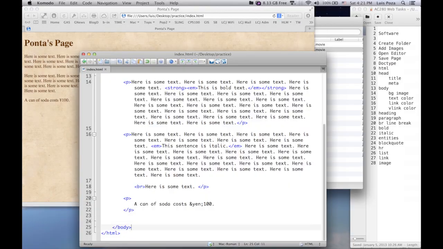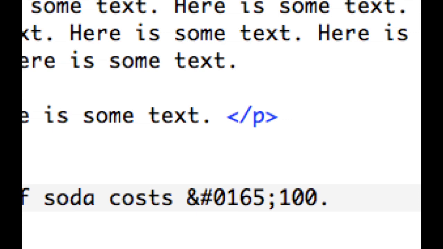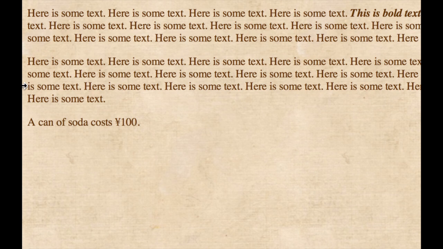As I noted before, instead of using the yen, I can use a sharp followed by a code. In this case, the code is 0165. And then if I reload, I can see it is exactly the same. It's a yen sign.